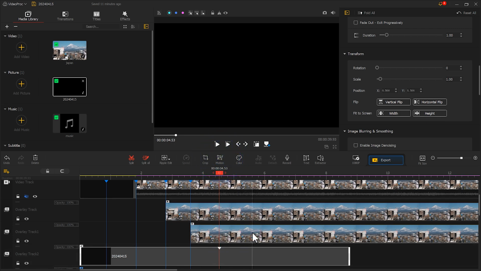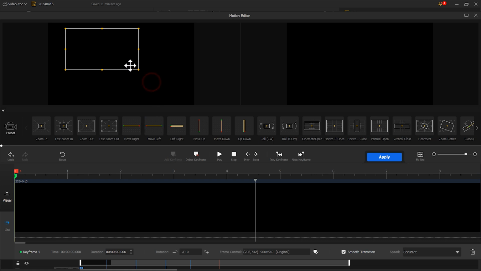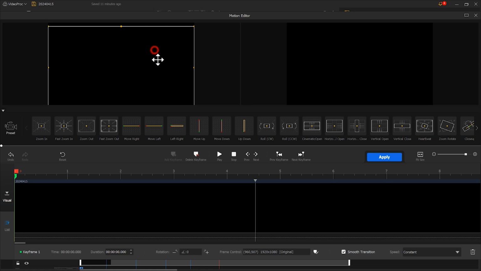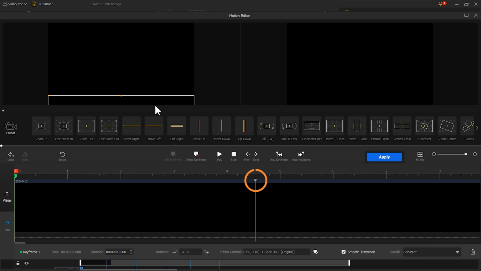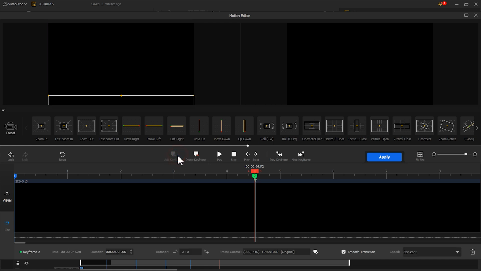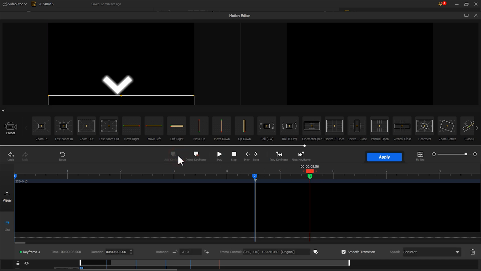Then click Motion. Add a keyframe at the starting position. Restore the display area. Then move it down to about this position. Leave it as much black border as you want. Add another keyframe at a mark. Then move back about 1 second. Add another keyframe. Move the display area down to completely move out of the frame.